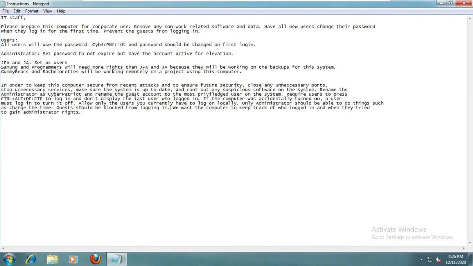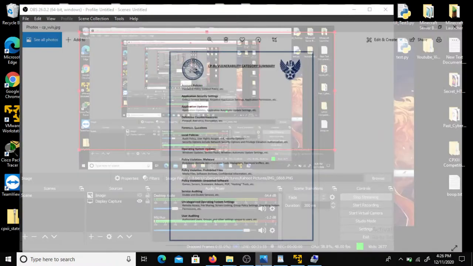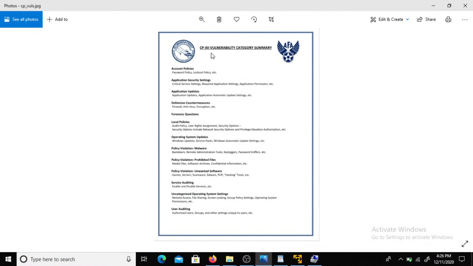We want the computer to keep track of who is logged in and when they try to gain administrator rights. Alright, so that's a lot. It's quite a bit, but that means we have a lot of stuff to do. And most of the stuff, we already know what to do. So let's first start. For this image, I'm going to use the vulnerability category summary for reference.